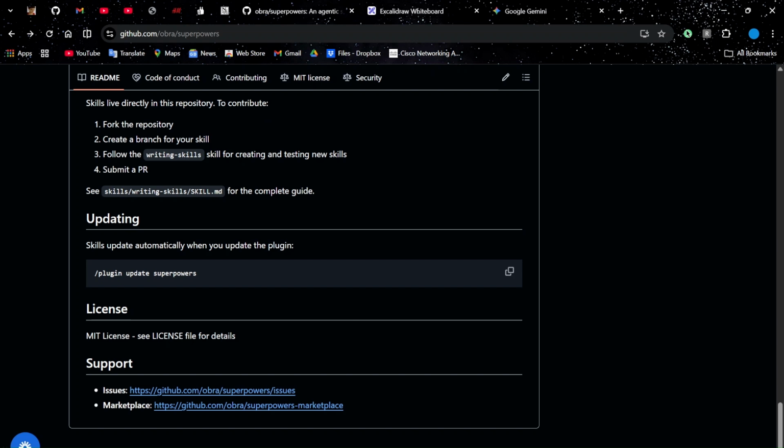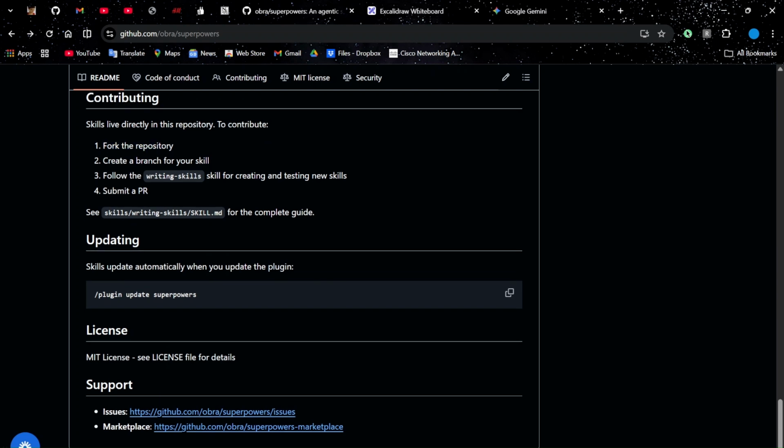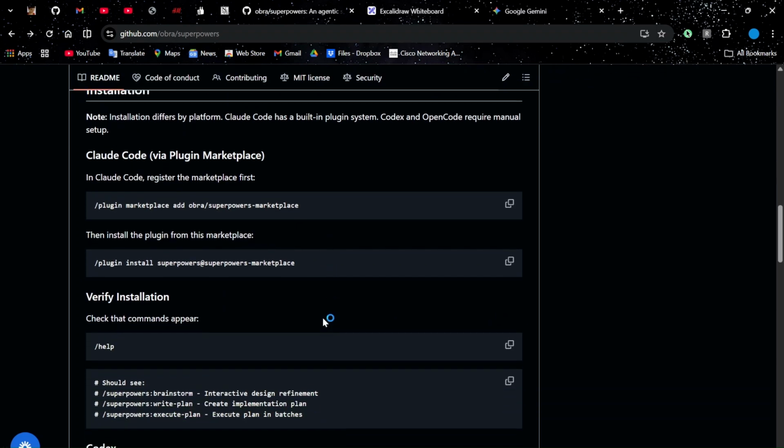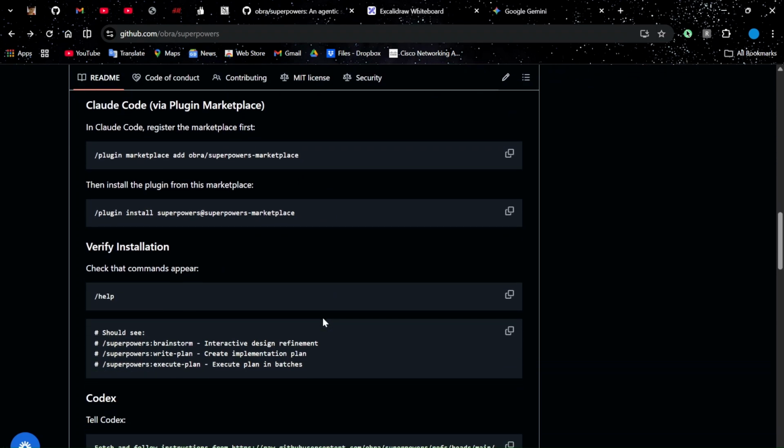So this is the thing, and of course you can fork this repository, follow the right skills for creating and testing new skills, and submit a PR so you can also contribute to this project. When you have to update, you can just run the command /plugin update superpowers, so you can update the superpowers in Claude Code. And you can also write a claude.md file in markdown format just like this, so Claude will automatically install the plugin itself when it is needed. So you don't have to install it globally, but you can keep it as an MD file.